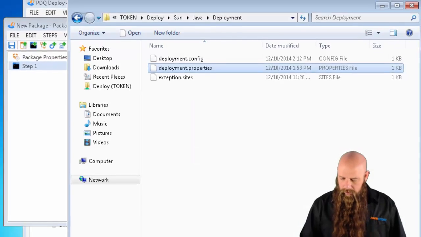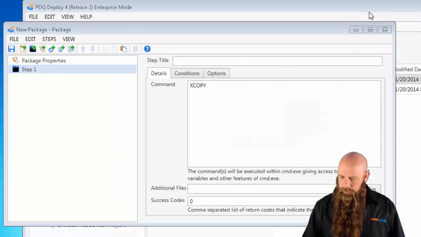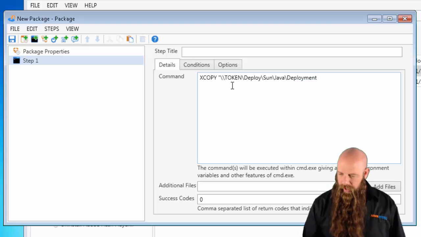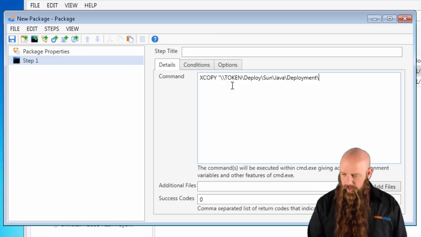Let me just go grab this path. I'm going to do a copy. If you do have spaces in your path, you're definitely going to want to use double quotes. And we want the deployment.config file.